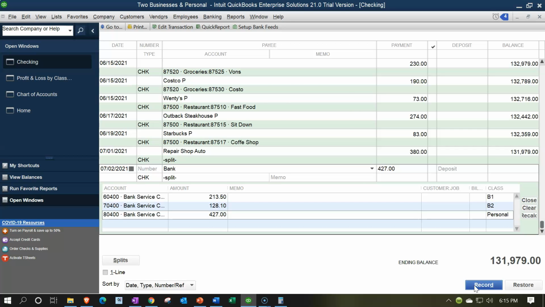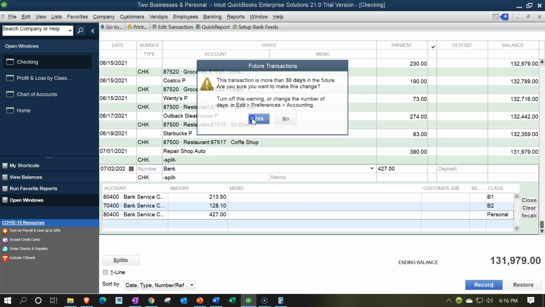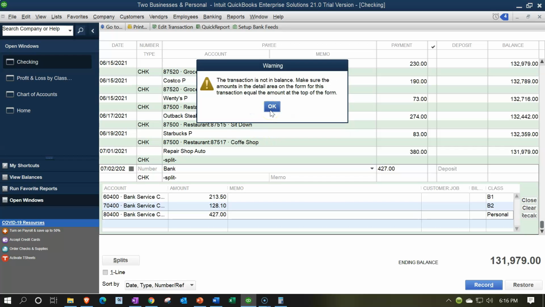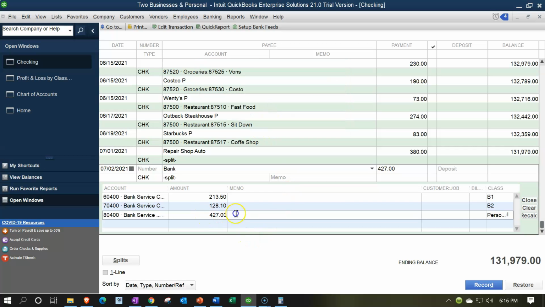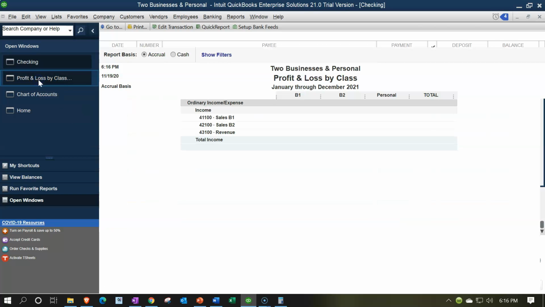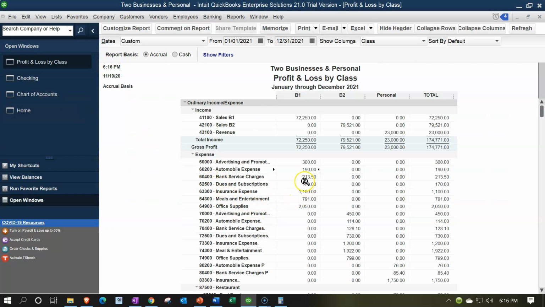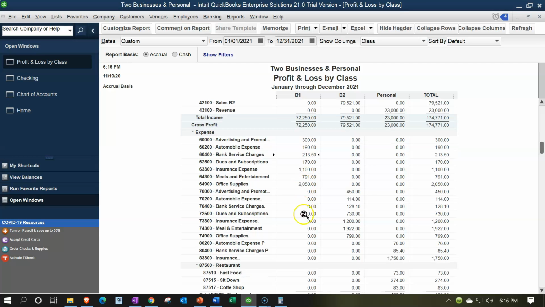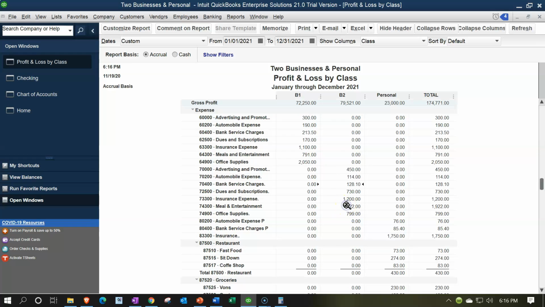So I'm going to say record, and we'll say yes. And this transaction is not in balance, so that's not good, because this should be 427 times 0.2, I believe. All right, let's try that. Let's record it now. Does it work this time? It does. Let's go back to the P and L. So now we have our bank service charges here, and then we've got our bank service charges for the 7s here, and we've got our bank service charges for the 8s here.